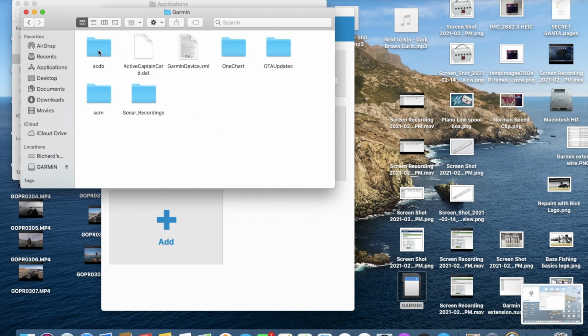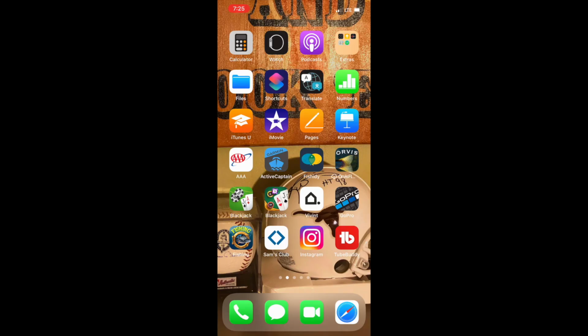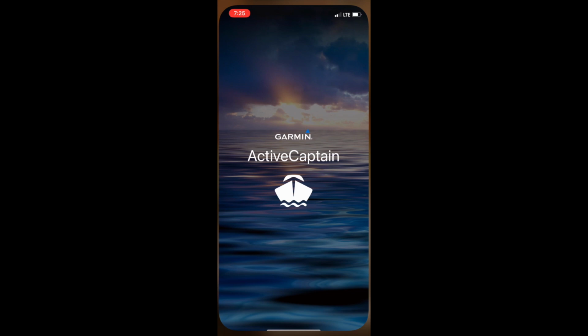Now here's a look at the file folders that Garmin Express builds into the SD card. Okay, so now let's go over the steps to download software from your smartphone. If you haven't already, go to the App Store and download the free Active Captain app.